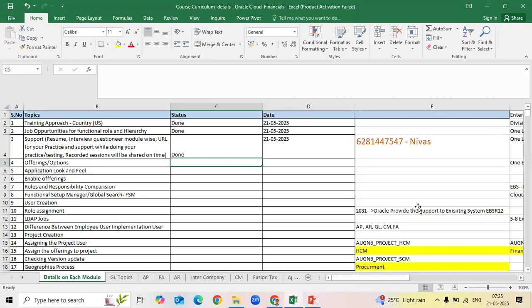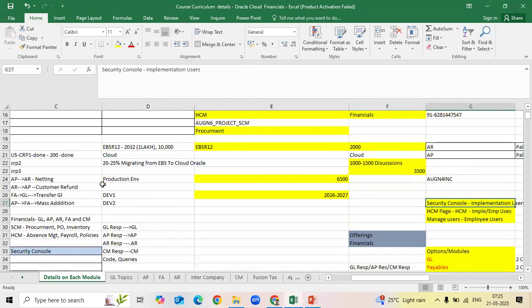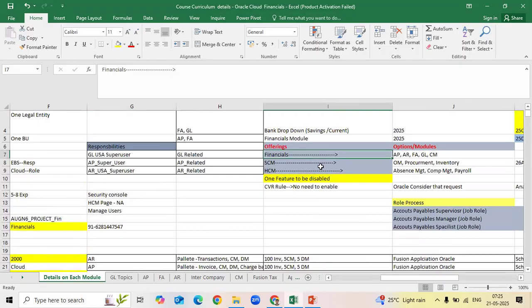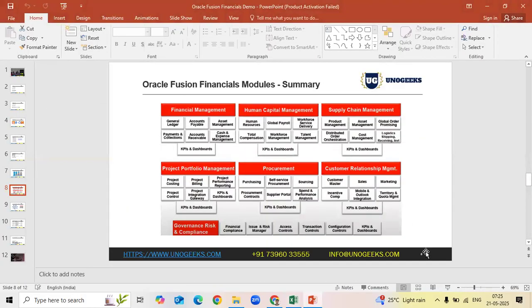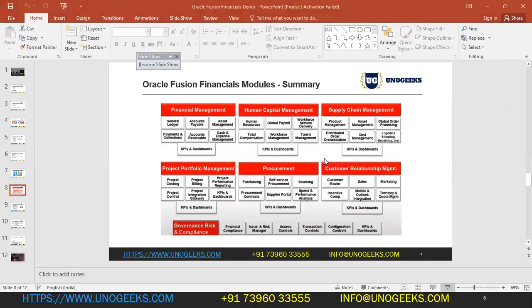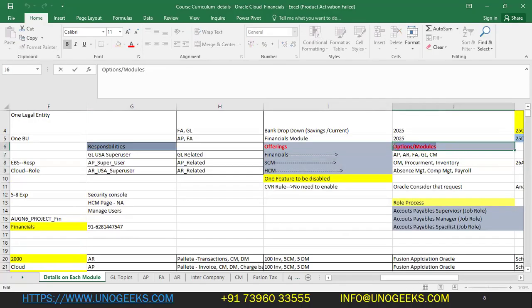So when it comes to terminology, let me check where I noted it. See, financial is one of the offerings. You can see it in this simple slide, which is easy to understand. These are offerings, under which you have the options, or modules. AP is one module, AR is one module, fixed assets is one module, general ledger is one module, and cash management is one module. This is how you can understand offerings and options.